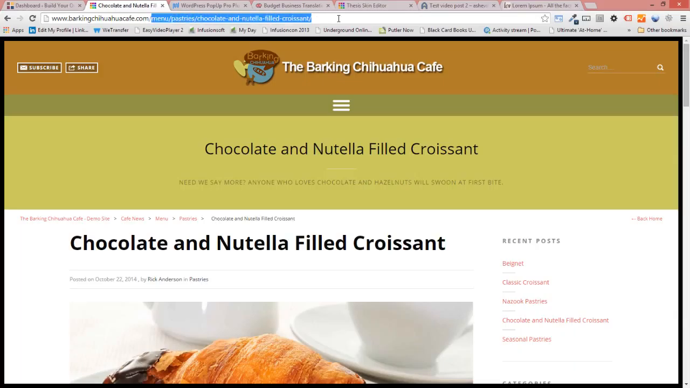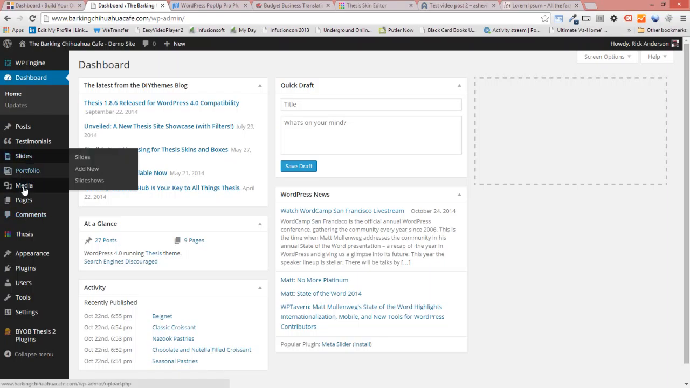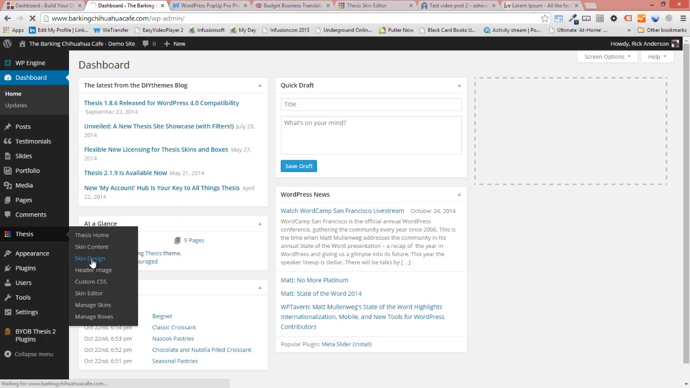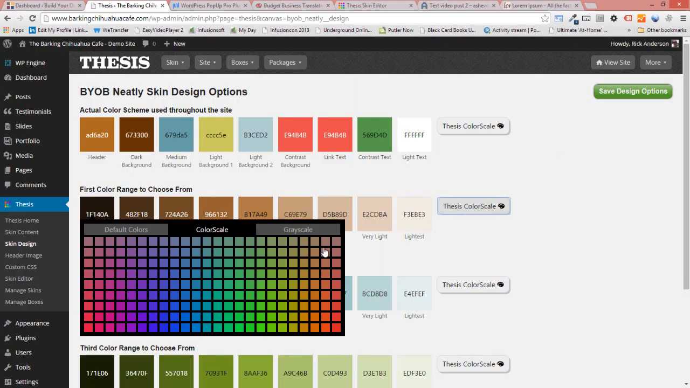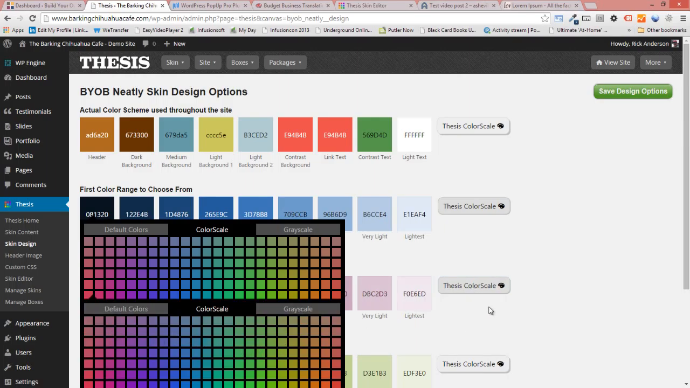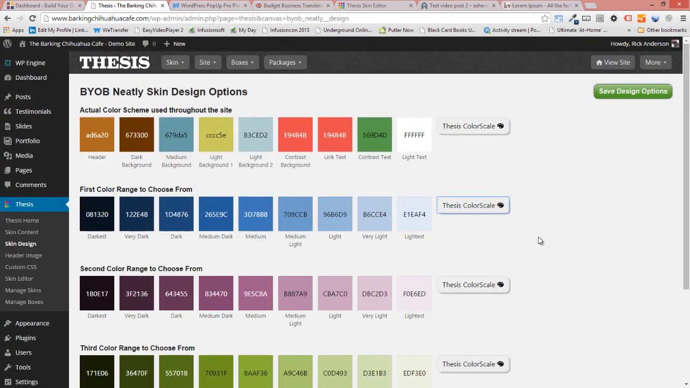Actually, I should show you, it has a really sophisticated color system. So if you go to skin design, you really have a big range of colors to choose from, and you can set up your own colors, and pick different color schemes for different aspects of it and move them around. And so it uses quite a few different colors. You can make lots of choices about those colors.